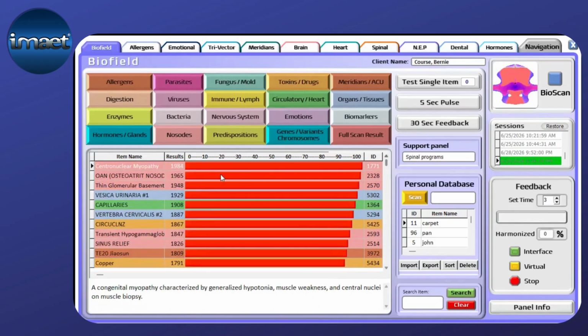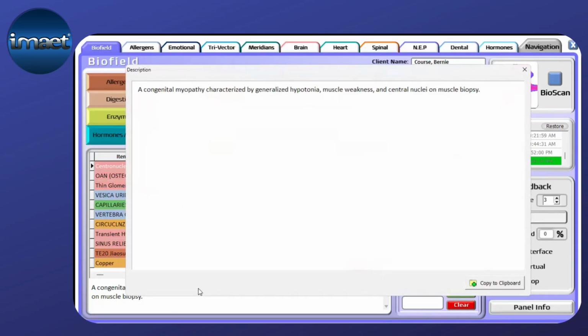We also have a result number. So this result number for centronuclear myopathy is 1,984. If we click on this, we have a description down at the bottom. We can also double click to make this bigger. And this is a congenital myopathy characterized by general hypotonia, muscle weakness, and central nuclei on muscle biopsy.